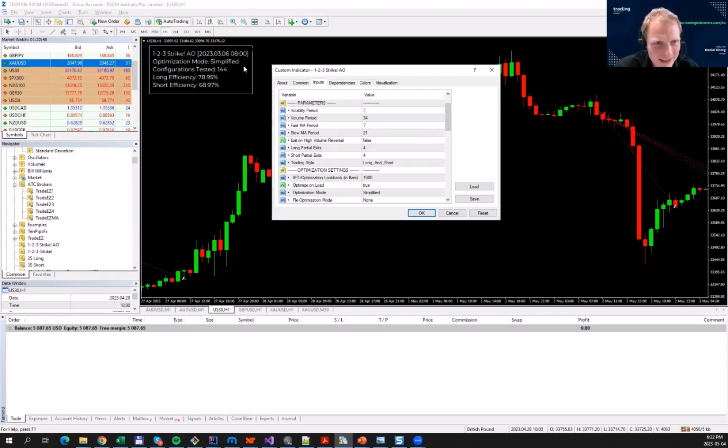Okay, so what you can see here, for example, is that we are currently running in optimization mode simplified, which means that it's an optimization which tends to finish quite quickly because it doesn't test all the combinations. In fact, it only tested 144 combinations of parameters to come up with these settings. But we can change this.